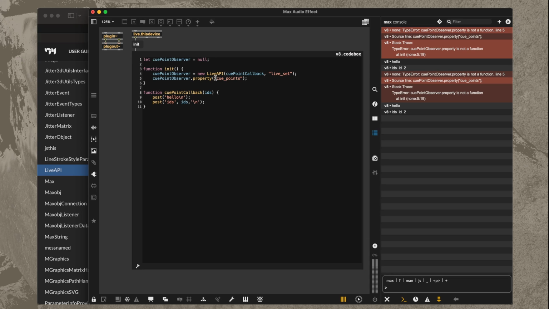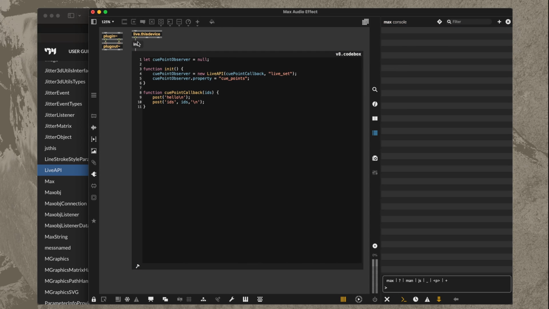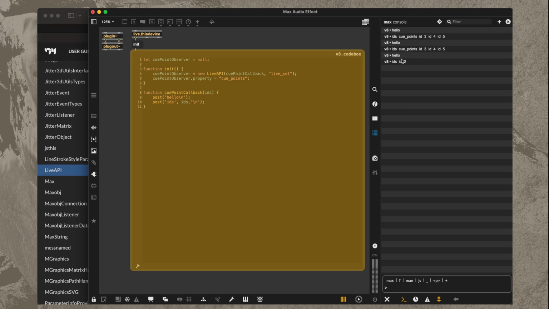Queue point, I did this wrong. This is not a function, it's a property, so we have to set it like this. A property is a property. I find that when I make videos where I'm writing JavaScript code, I make a lot of very elementary errors because my brain is trying to do two things at once.